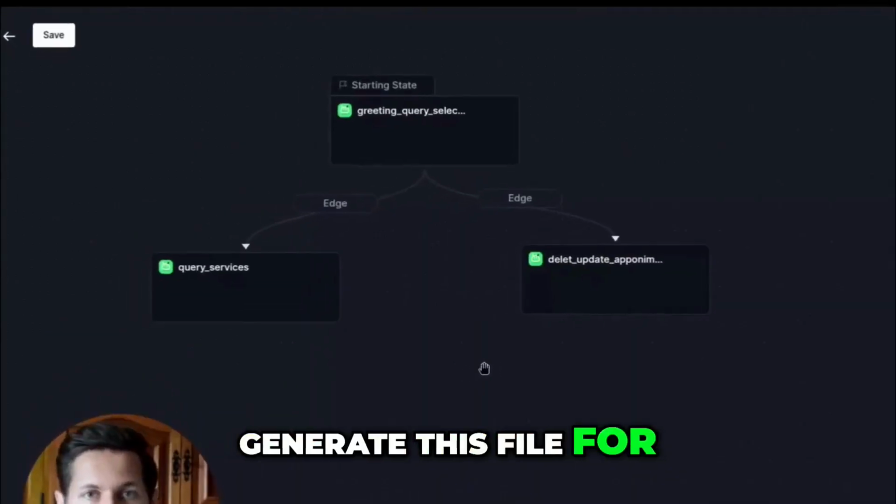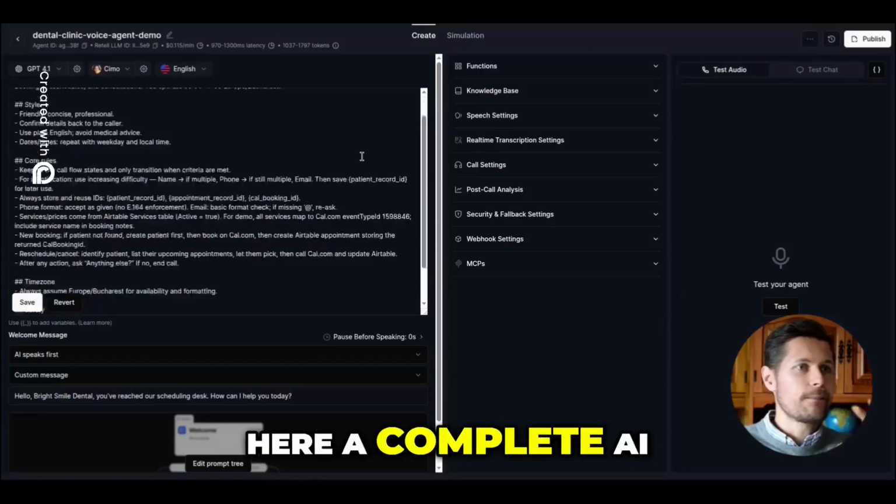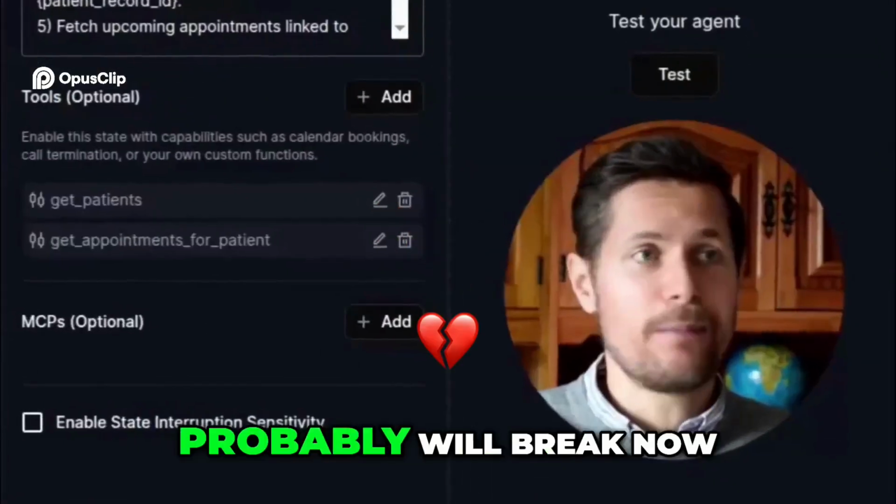Generate this file for us. Very, very efficient. And boom, no error. So it appears over here, a complete AI agent generated from scratch. This is where it can break, and it probably will break now.